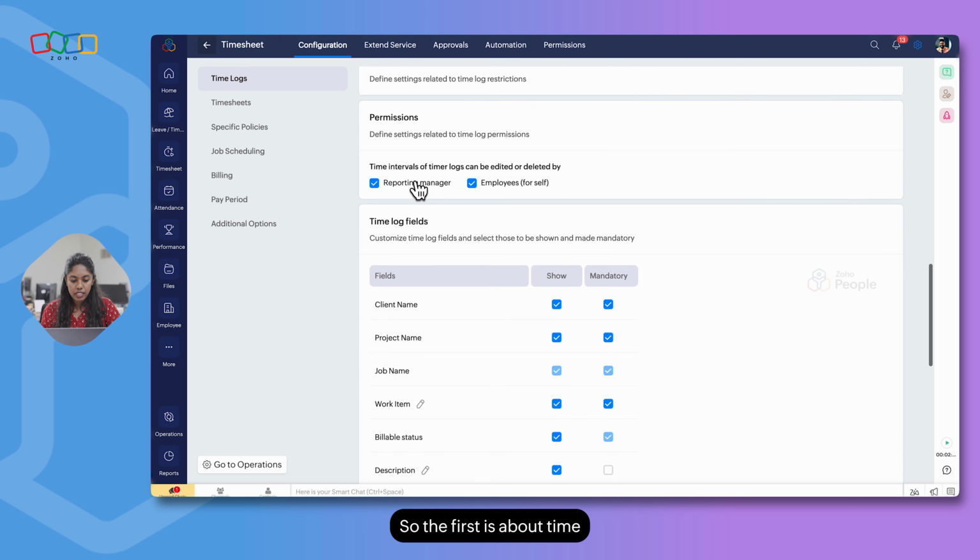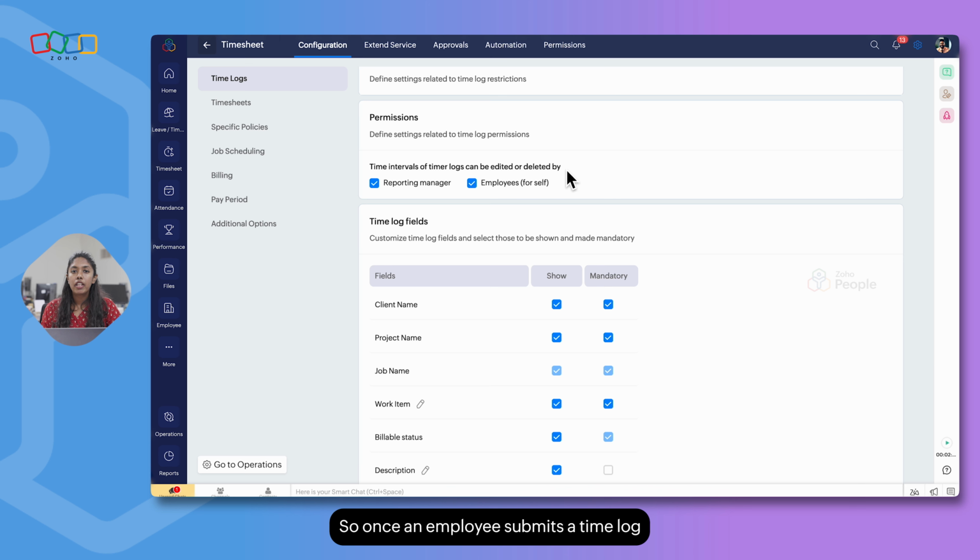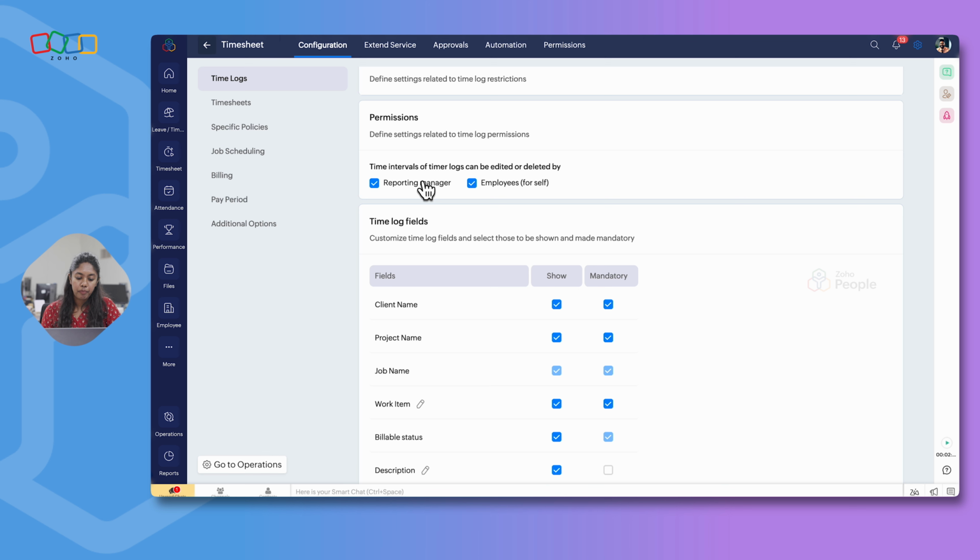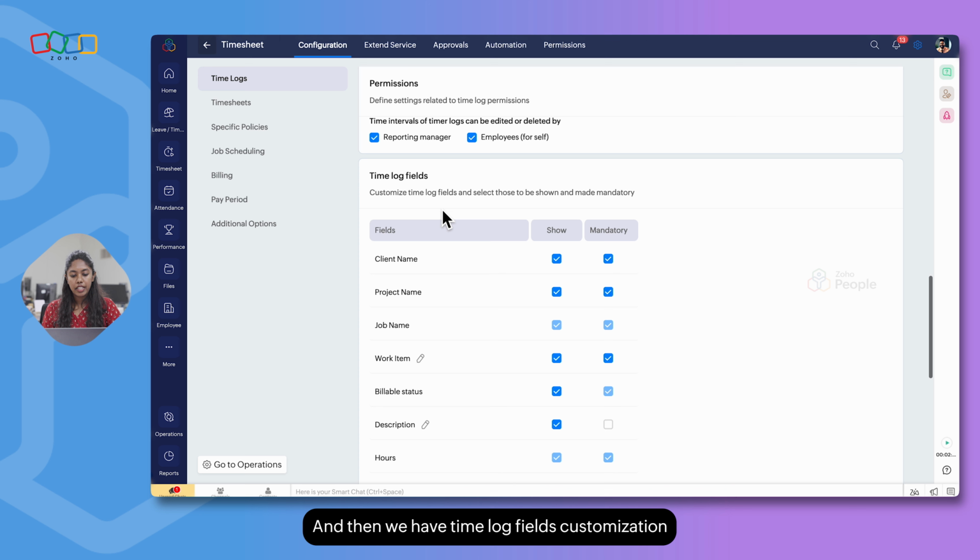So the first is about time intervals of timer logs can be edited or deleted by. So once an employee submits a time log using the timer option, will they have an option to edit those entries? The option to edit will be provided to them based on what you select here. And then we have time log fields customization.